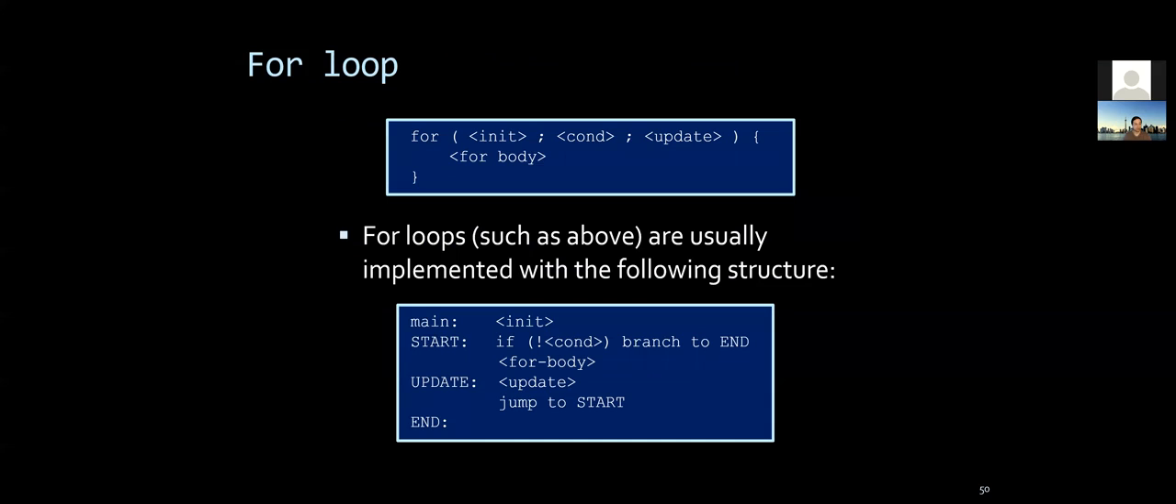Okay, now we're considering a for loop. For a for loop, we had the initial conditions, the setup of the variable, then the condition that we compare, then the update, and then the for body. And for loops such as the above are usually implemented with the following structure. We had a main, and that's the part of the init, right? And then there is an if-not-condition here, then we branch to an end. So if the condition is not true, we branch to end; otherwise we do the for body, then do an update and jump to start, right?